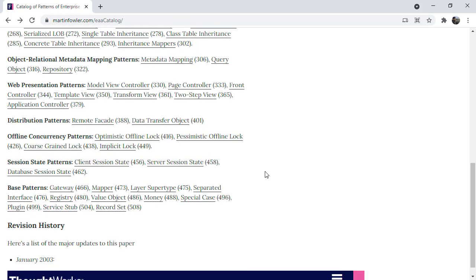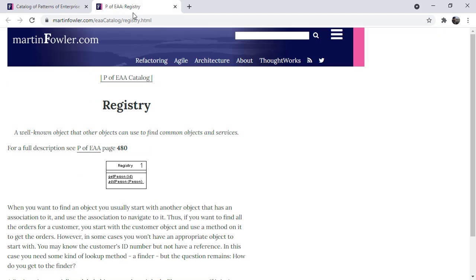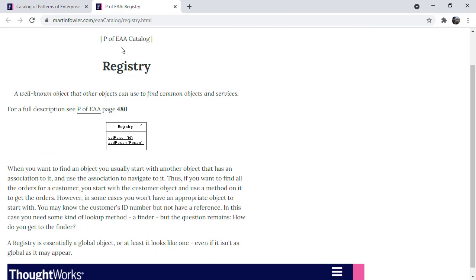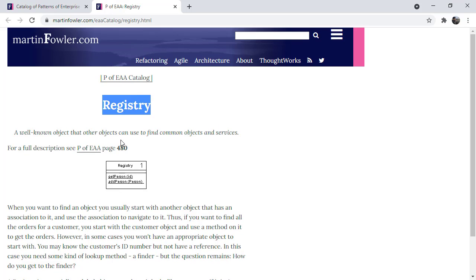Then last week we saw a design pattern called singleton. Now singleton talks about having only one instance of an object during the life cycle of an application. The equivalent pattern in the enterprise application architecture world is called a registry. And so the way this website works is that it's going to have a single line definition of all these patterns. And the registry says a well-known object that other objects can use to find common objects.